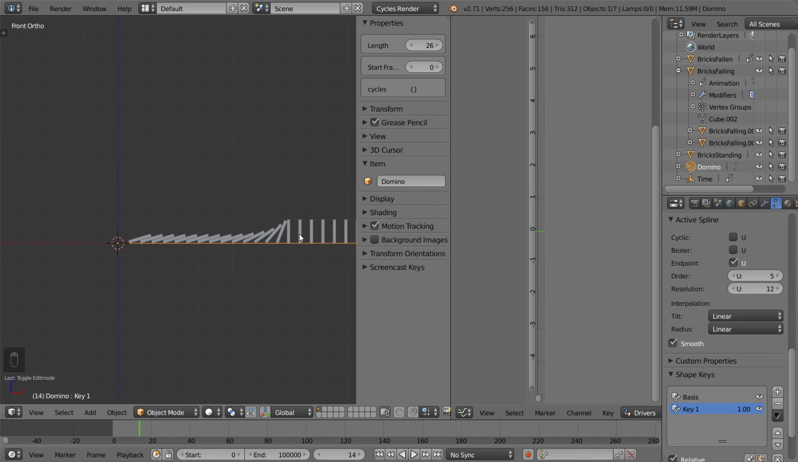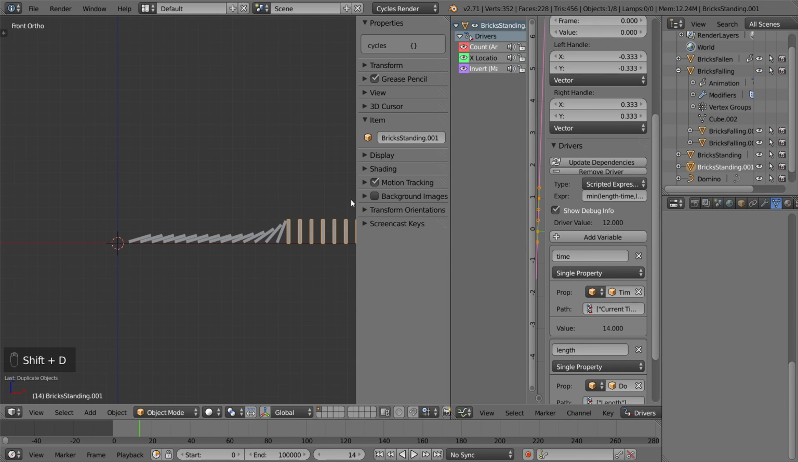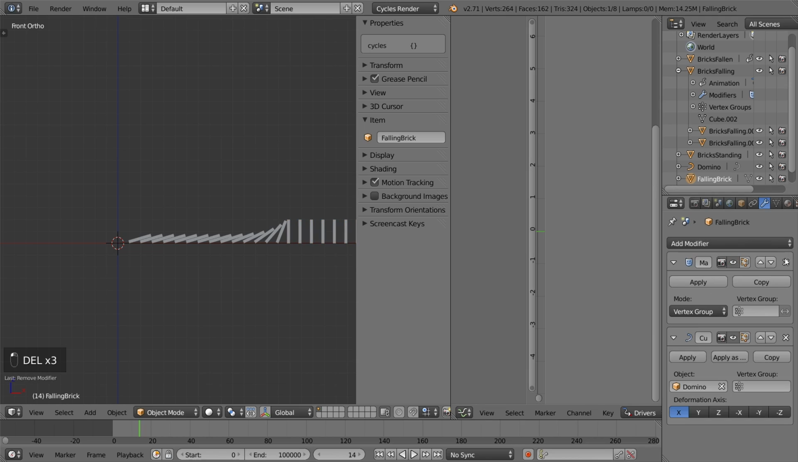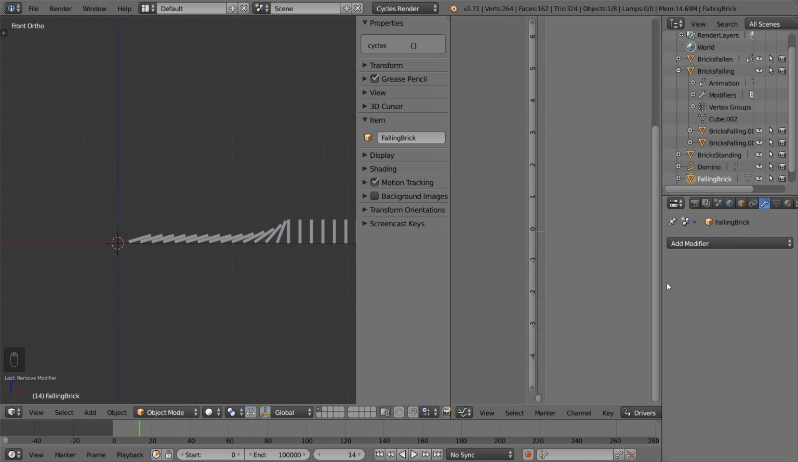To save some time, just copy the standing line and rename it falling brick. Delete all drivers, modifiers, and reset its location so it is moved to the center. Now I would like to give this new brick a falling motion by driving its rotation.